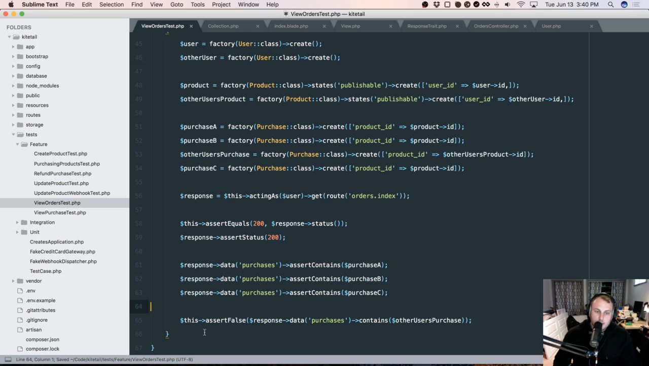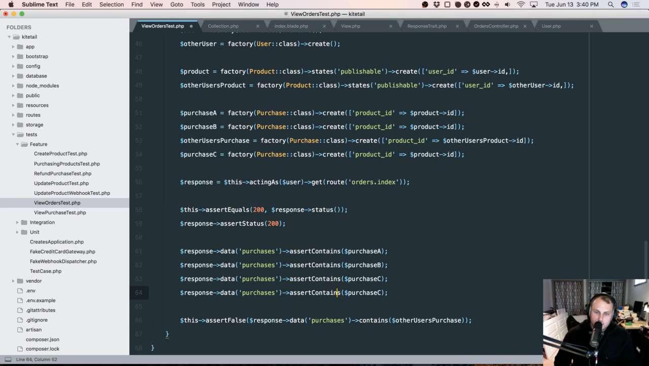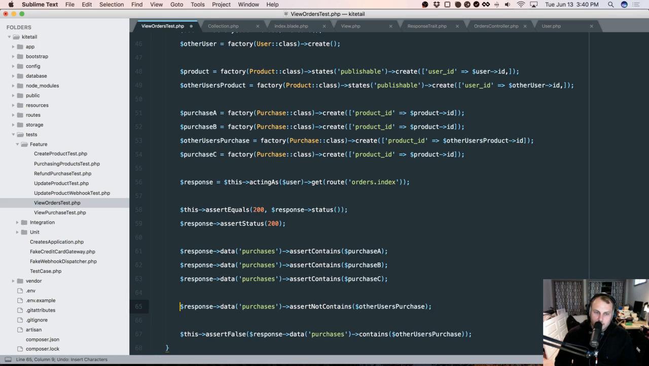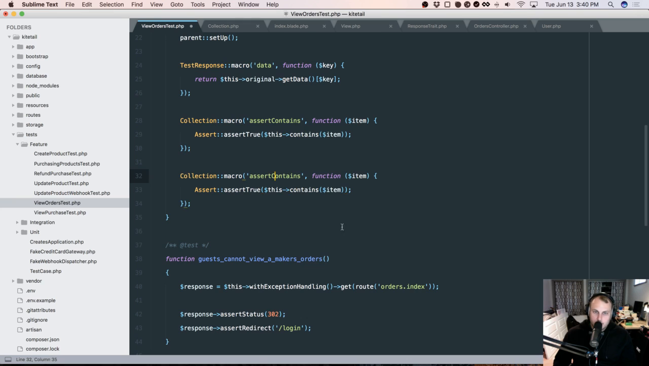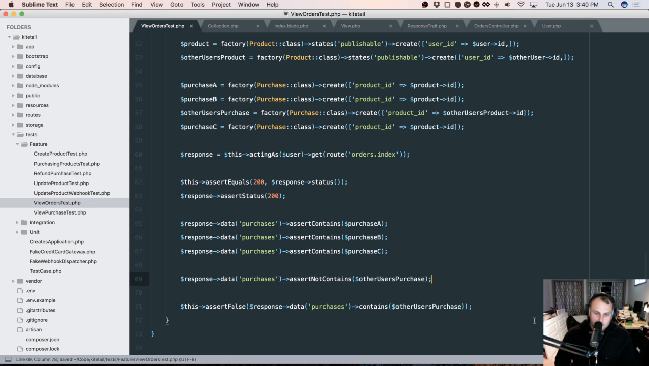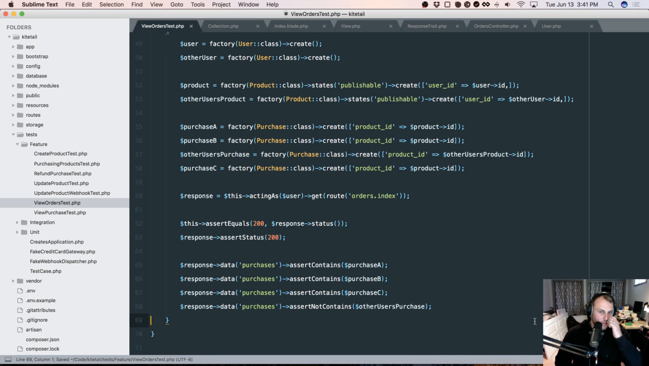Sweet. And now this assert false, we can replace that call with maybe something like assert not contains this other user's purchase, right? It'd be cool if that was possible. So let's do that. Let's just duplicate this macro. Assert not contains, and then we'll say assert false. Cool. So let's run this. Green. Delete. Green. Awesome.